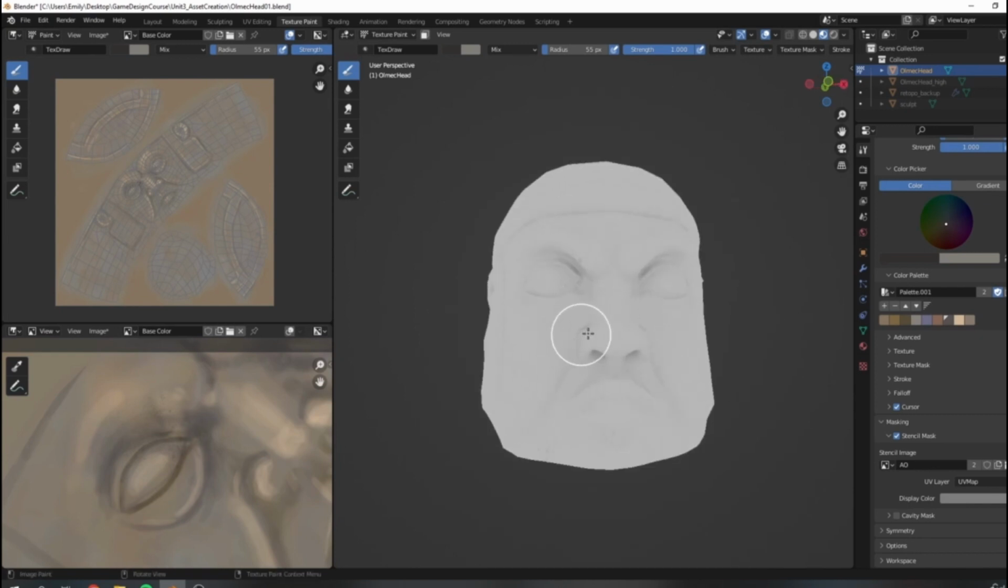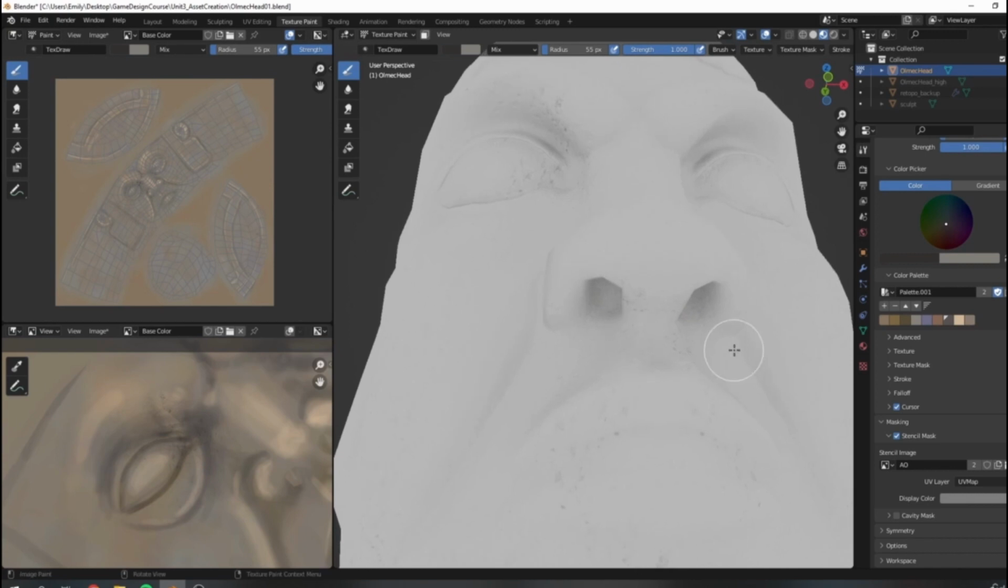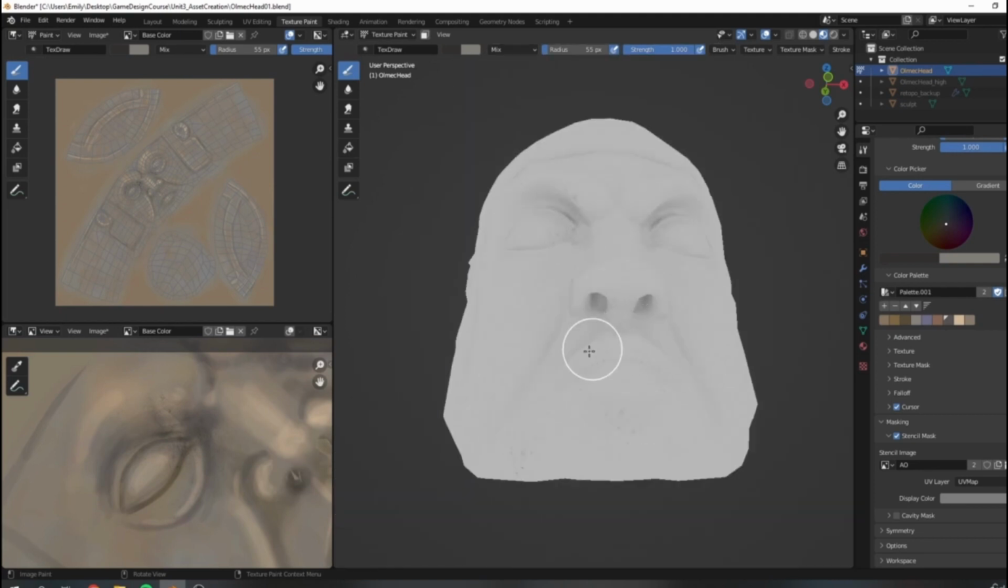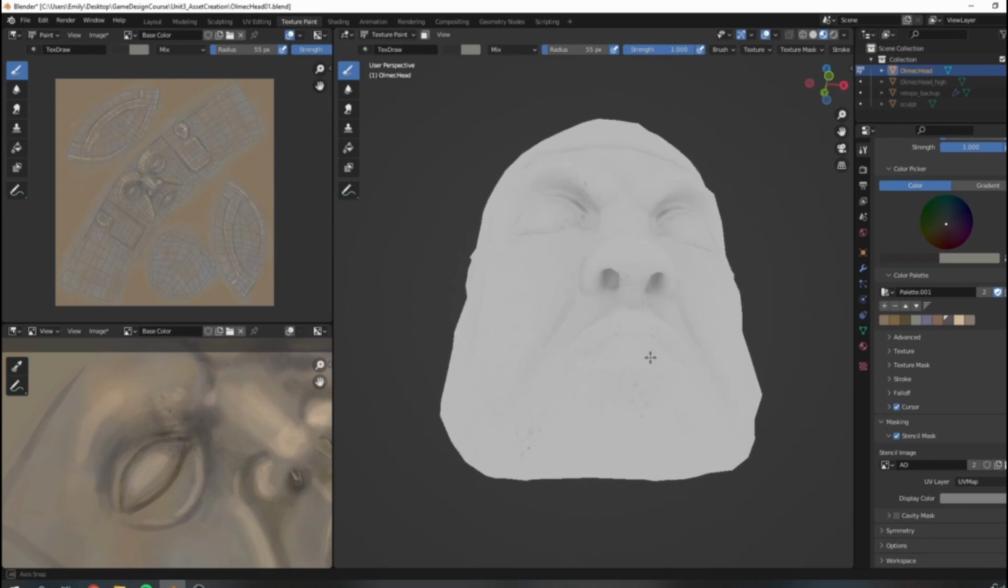I'm going to paint over the whole thing, but I'm going to pay the most attention to the face. Again, because that is the area that we will probably be looking at the most when we view this in game.